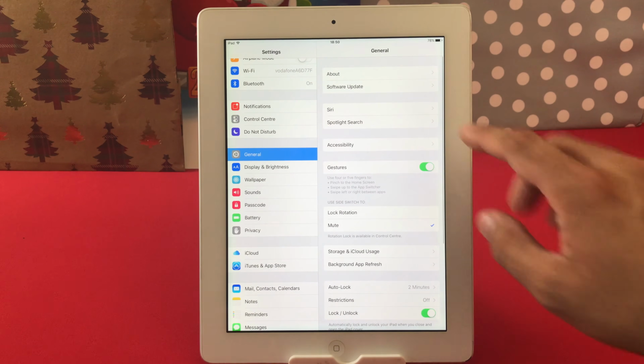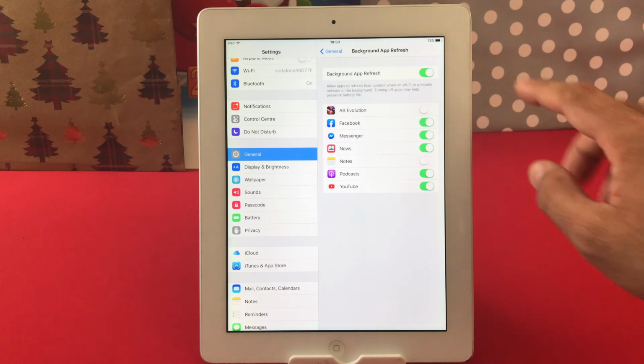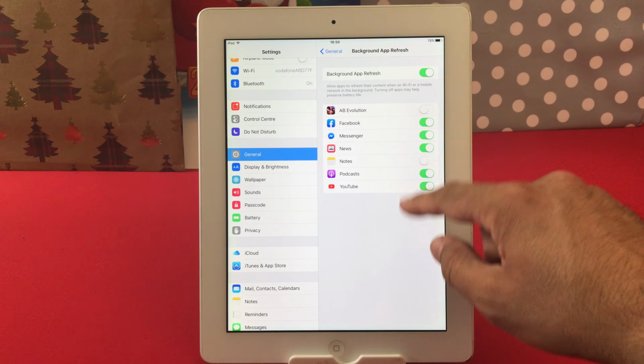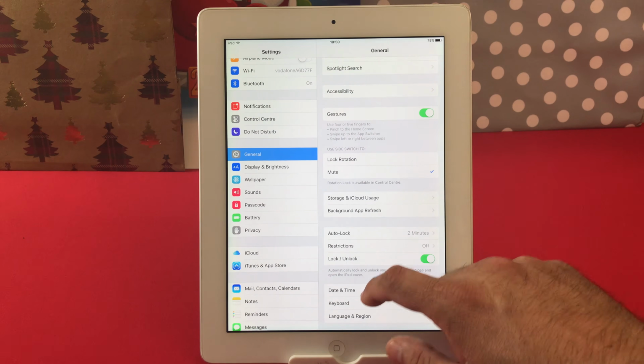Then guys, go back to your general section and look for background app refresh. We have only a number of apps and games installed on this iPad, but if you are having a lot of them, then you can also restrict the background app refresh. This will have a massive impact on the battery and on speed as well.